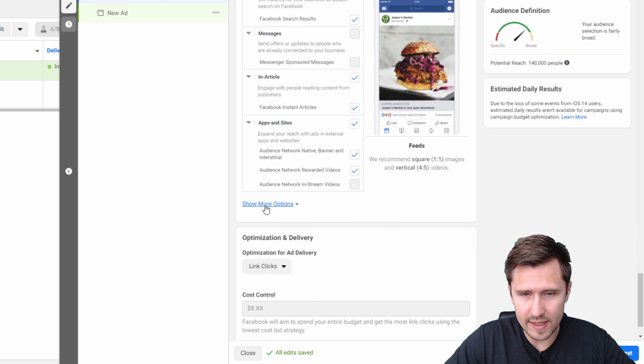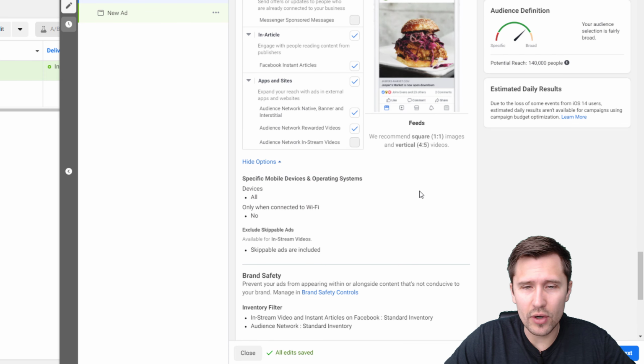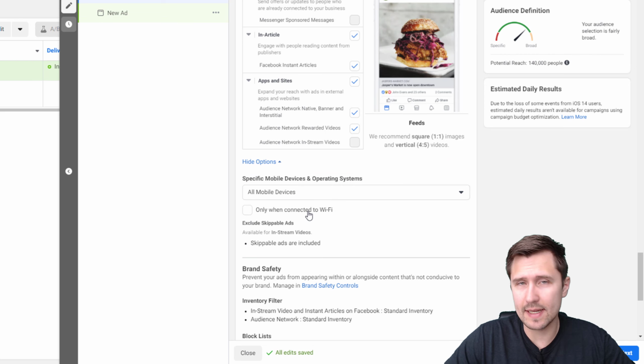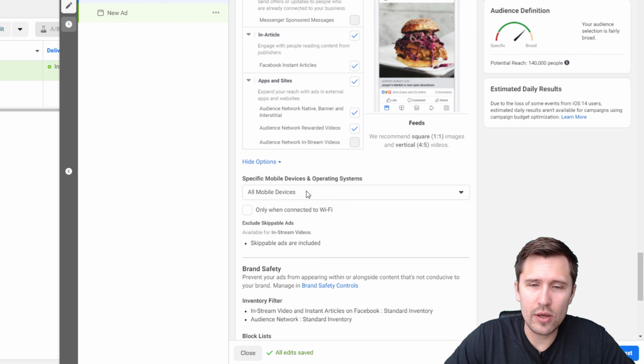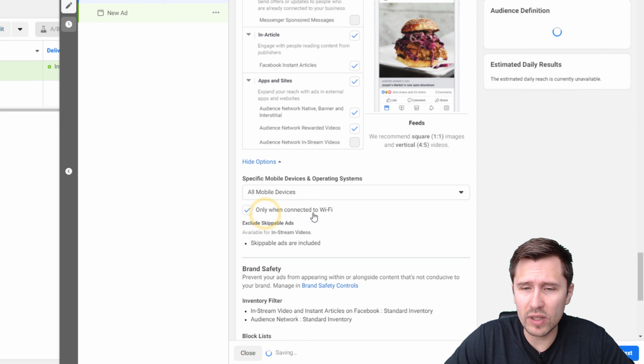Let me show you some other things here. If you go to click more options, the other cool thing you can do is, this is something Google doesn't have, which is pretty cool. You can, for mobile devices, select only when connected to Wi-Fi.